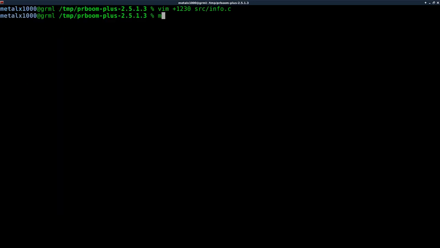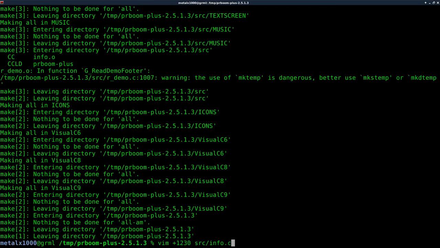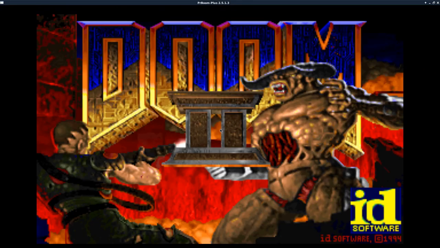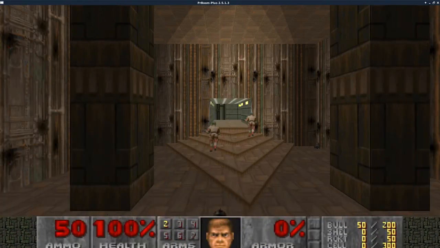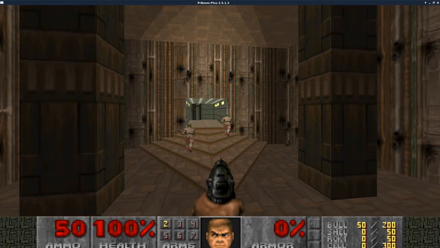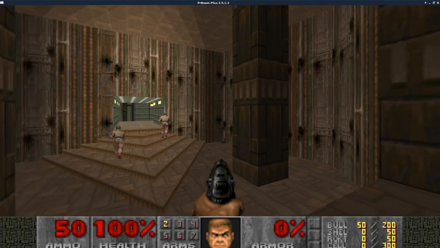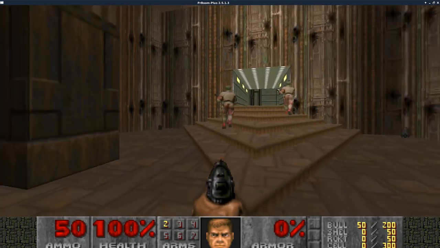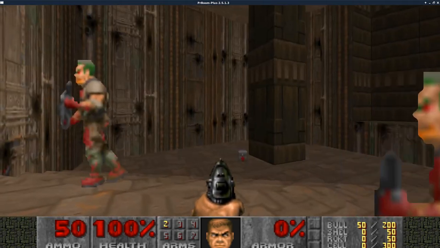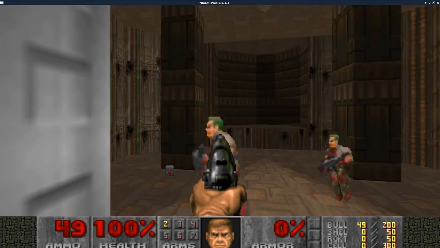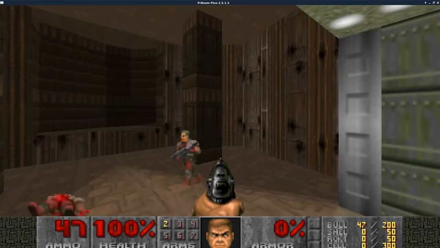Save that. Make the file. Rerun Doom. And go in here. And now that I'm not shootable, the bad guys aren't going to attack me. They'll see me. They'll go roar when they see me, but they're going to ignore me because I'm not shootable. You hear them do that? I can even shoot them. They're just going to ignore me.